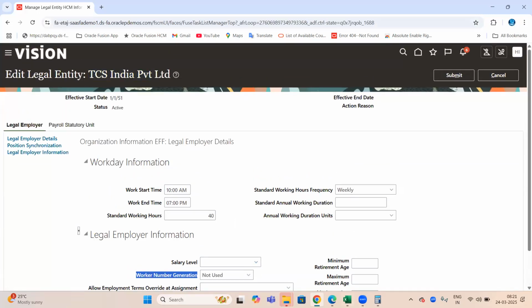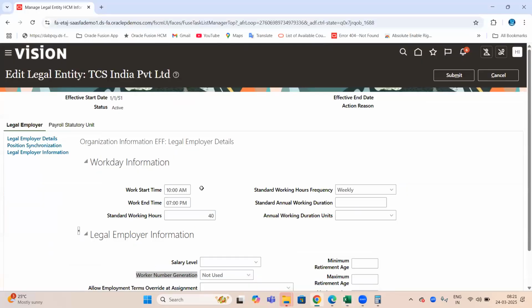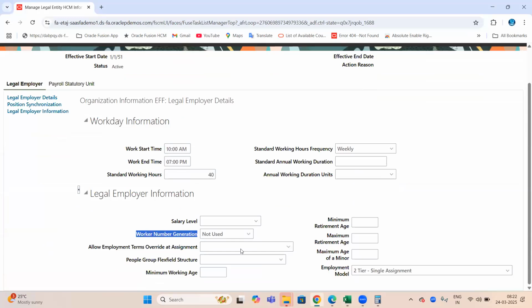See, understand, team. The main thing here is even the task names look similar: Enterprise HCM info, legal entity HCM info. So at these levels, certain HCM related information we are enabling in the system. Not everything, but certain things configured at enterprise level, you can override at the individual legal entity level, like these work timings, worker number generation, employment model, and even these attributes also.